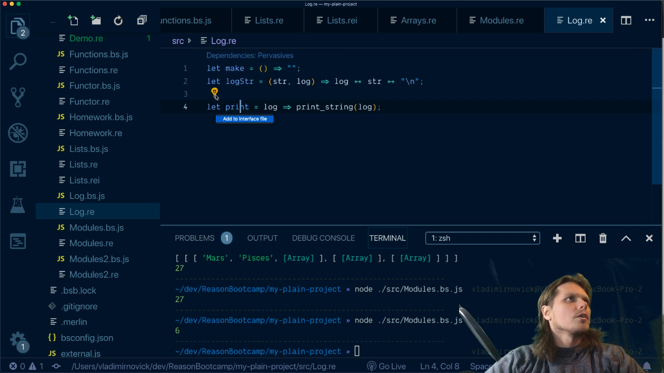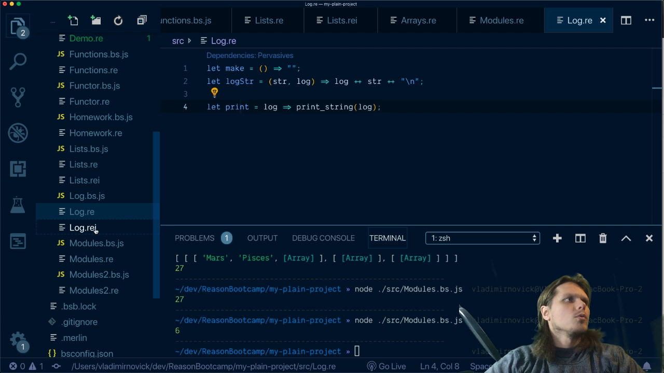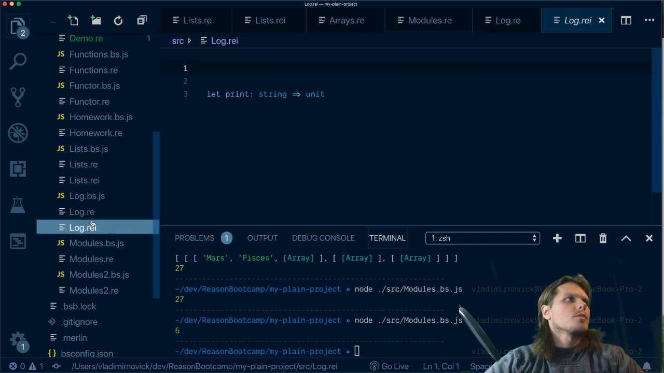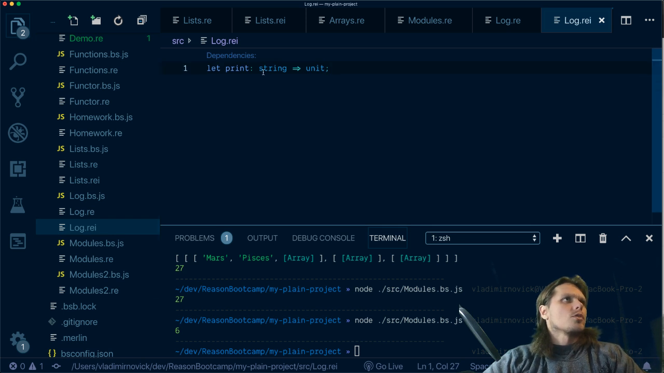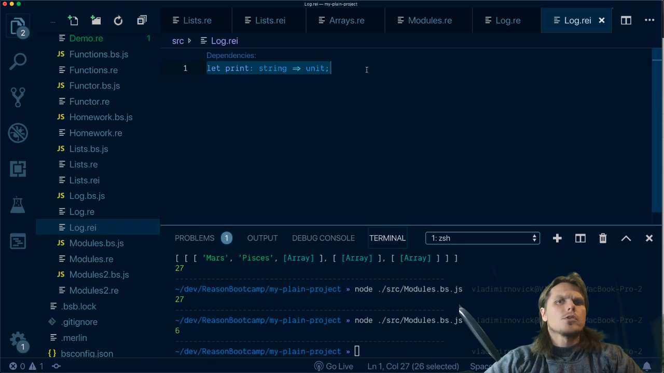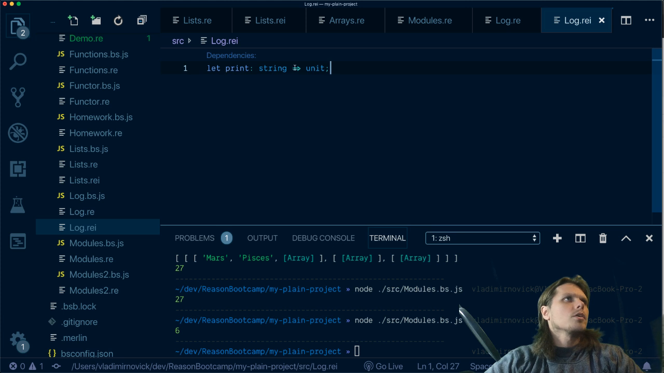So what we can do, I can go to this print, and I have this really cool thing in the editor. I can click on it and click on add to interface file. What will happen, log rei will be created, and for some reason it didn't work yesterday, I don't know why. Log rei is created, and here you see the signature of the file. Print gets a string, and that's it.